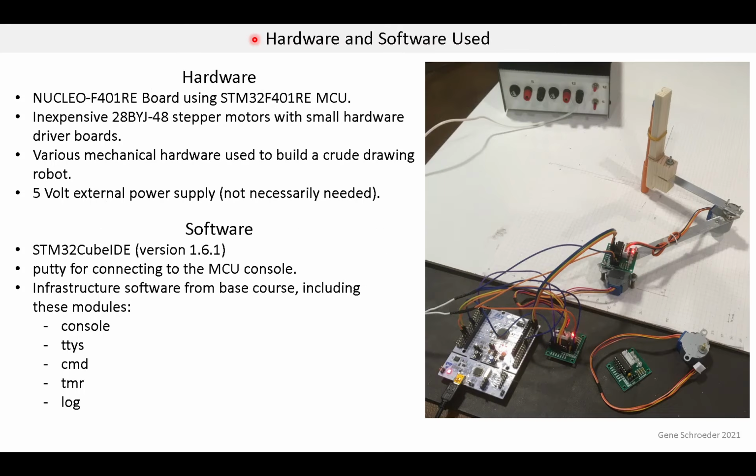Here I'll tell you about the hardware and software used in developing this course.